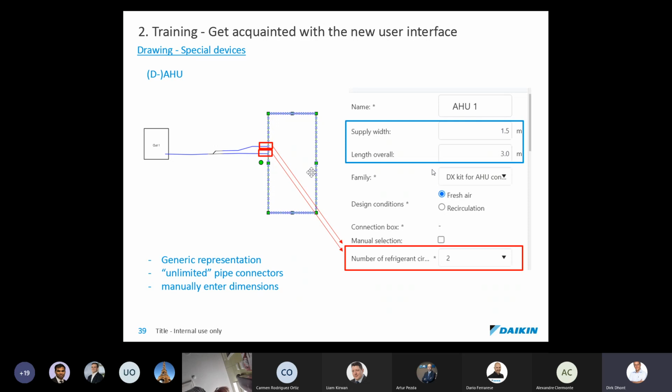You also have to define the dimension of the air handling unit manually. So whether it's a third-party air handling unit or whether that information is coming from the Astra software, you have to mention the dimensions, and then you can draw the refrigerant pipings as you used to do with other systems as well.